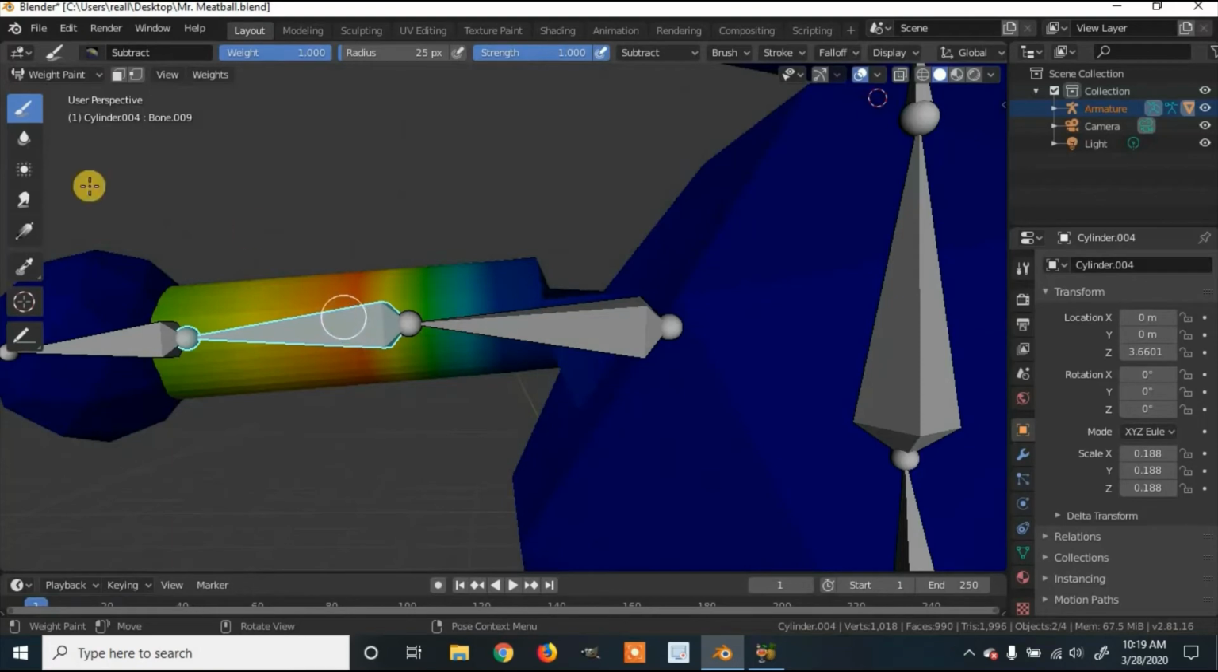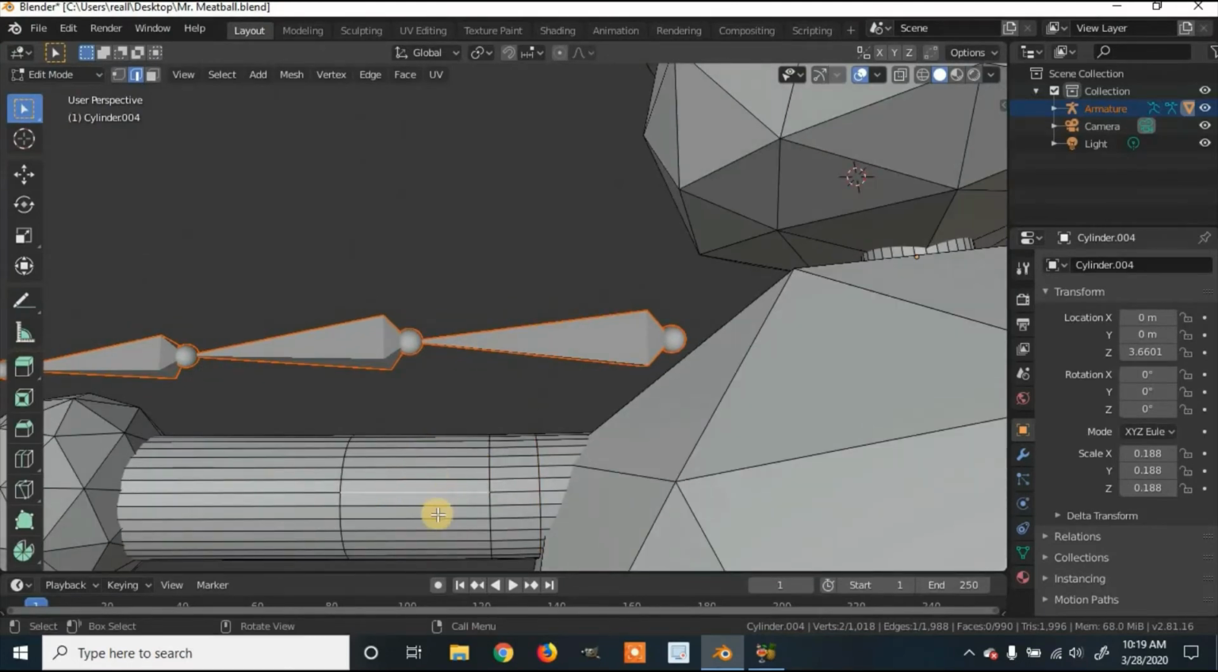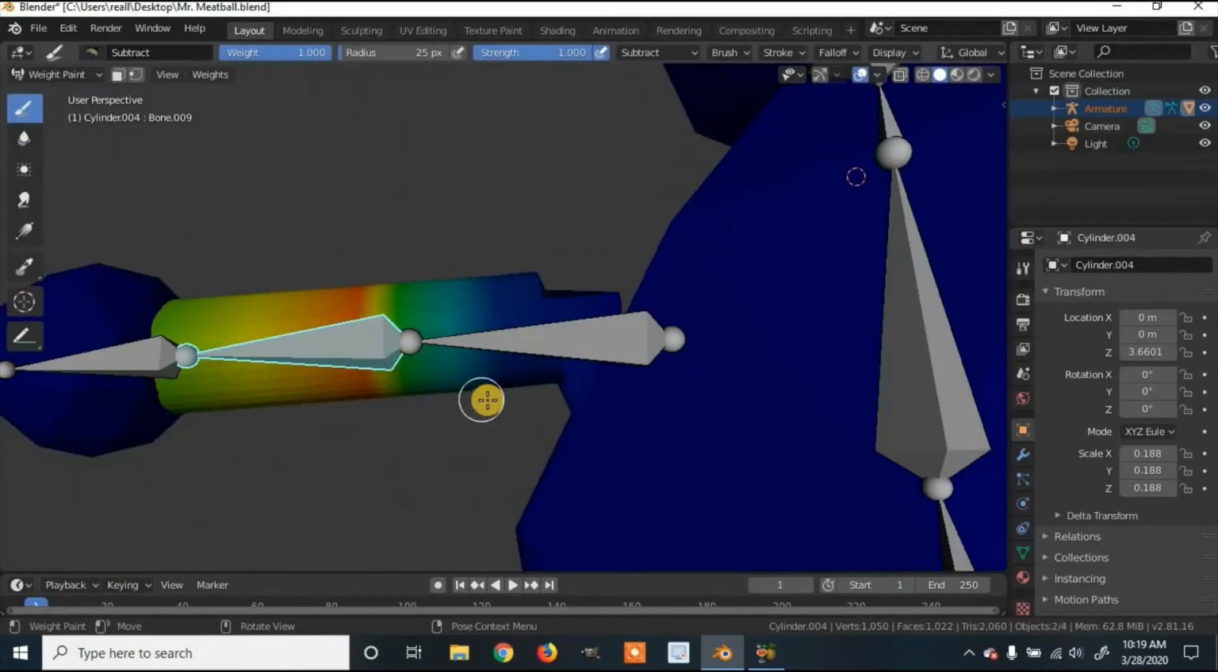So we're going to go back over to object to edit mode, select our mesh, Control R to create a loop cut, left click to confirm, and you can move it around. We're going to click about where we think the elbow should be. And then click over here with edit mode, and go back into weight paint.